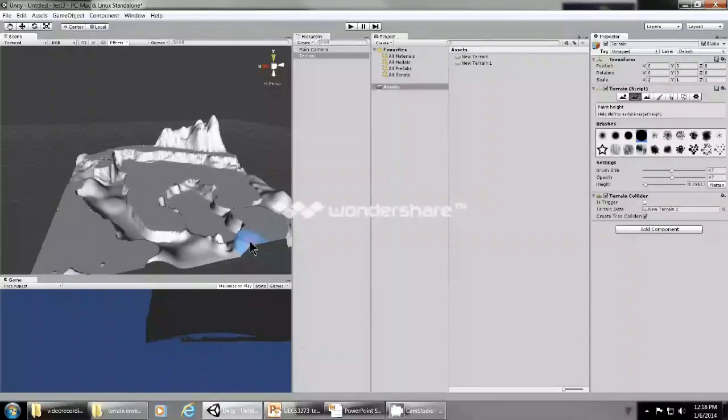Okay. Then I'm going to set the height back to 0 and flatten out some of the ground here below. I'm going to flatten out some of this ground. Flatten it out. Okay, so now it looks a bit more flat.